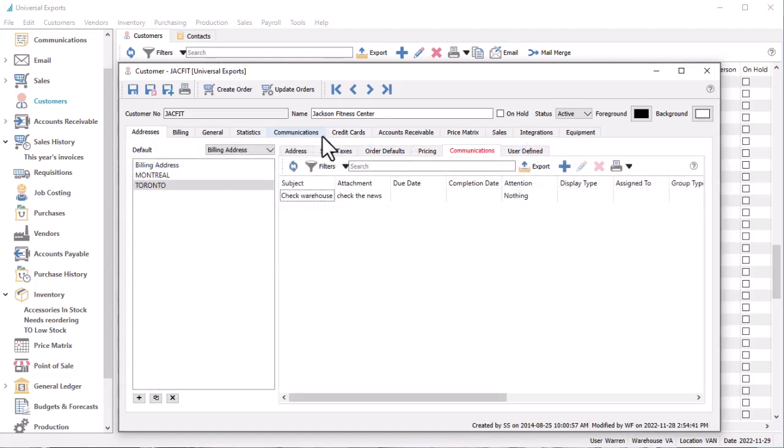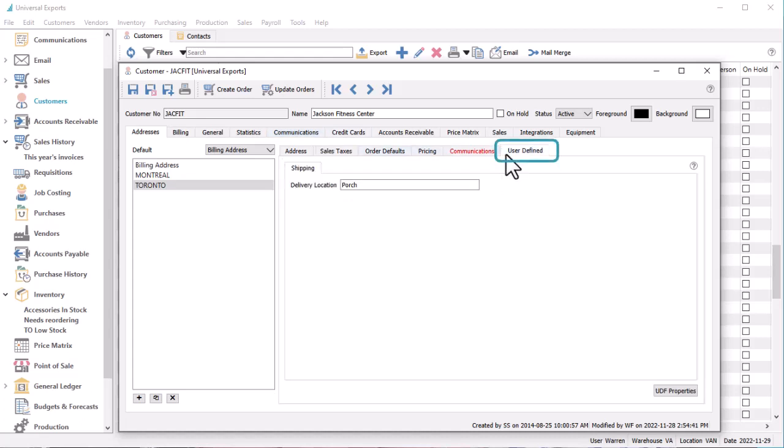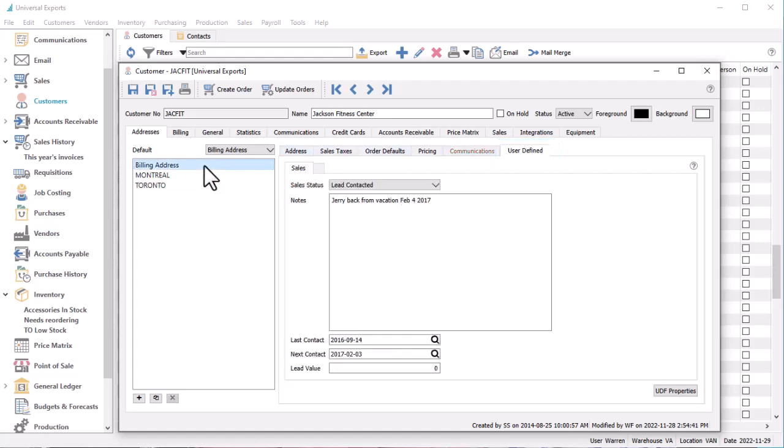And any information you wish to keep that doesn't already have a field in Spire can be set up with user-defined fields. The fields for the billing address can be different than fields for the shipping addresses.